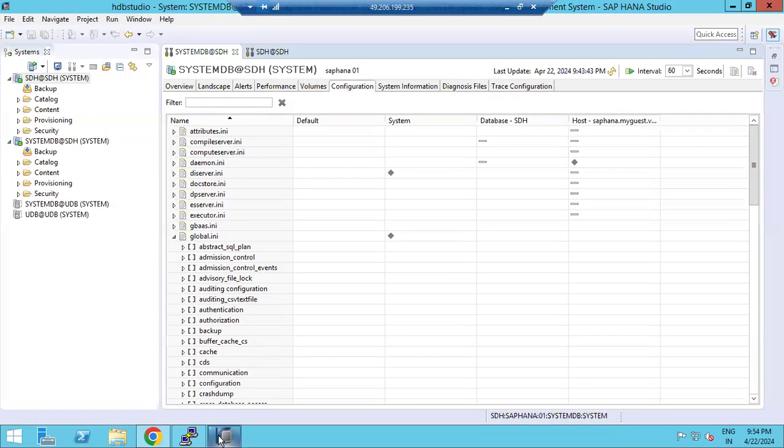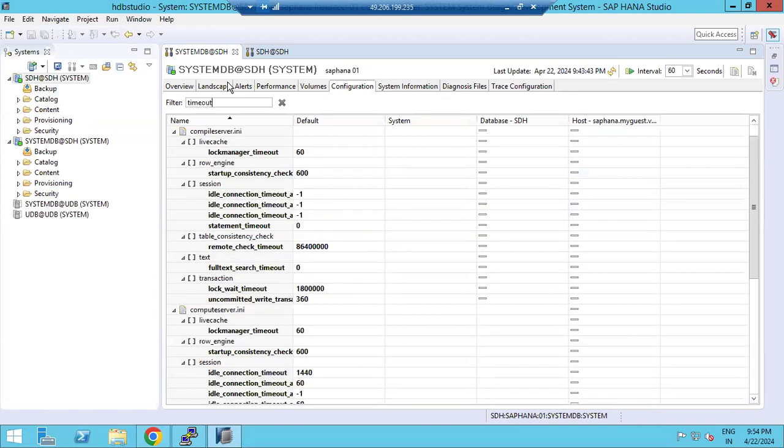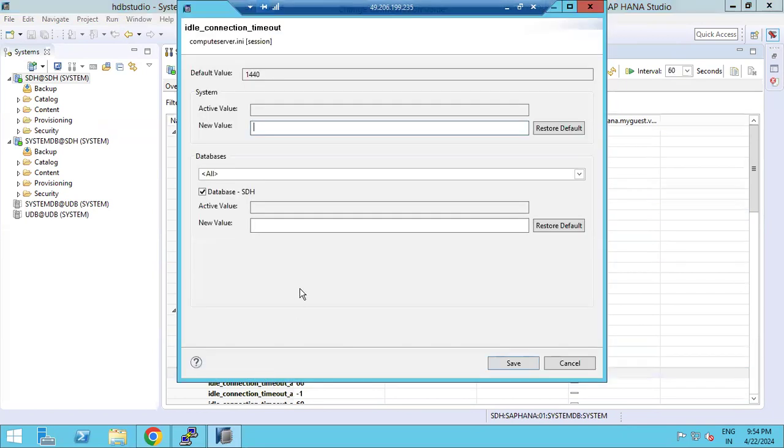Any parameter changes we have to do in the INI files. These INI files are very important. If you don't know where to change a parameter, type it in the filter command. Suppose I want to change the idle session timeout parameter and I don't know the path. Just enter the timeout. Here the idle session timeout parameter shows 1440. I want to change it to 120 minutes.